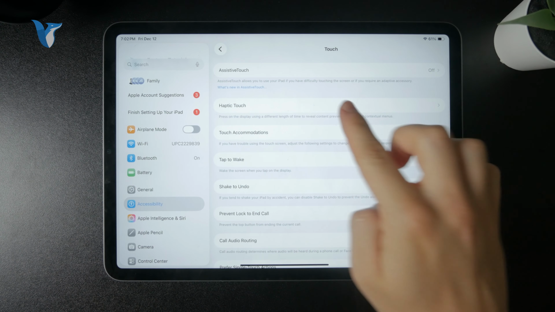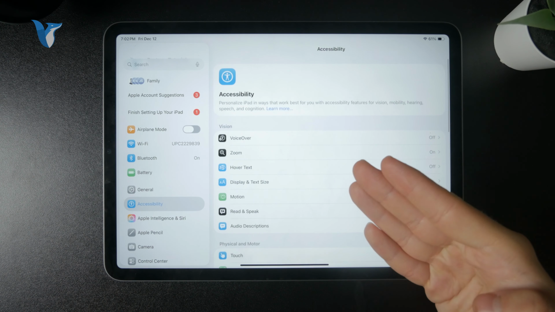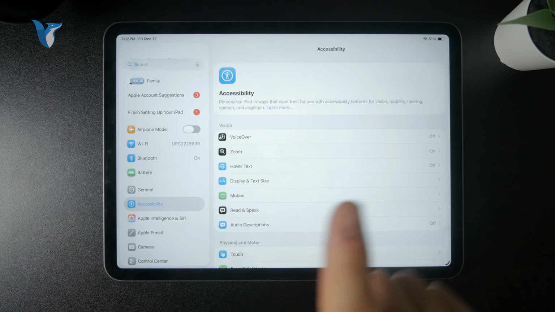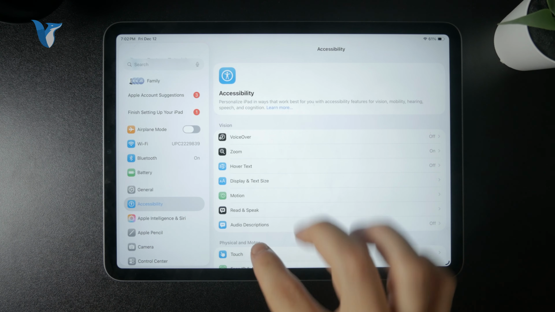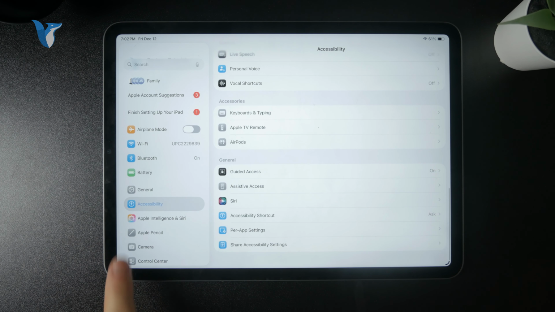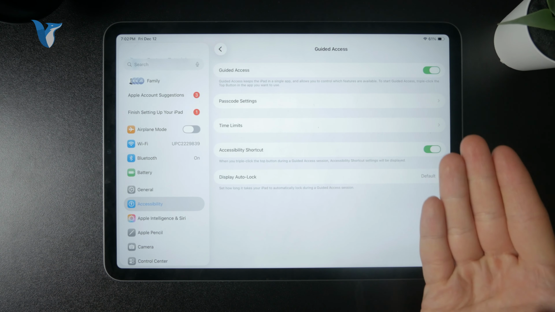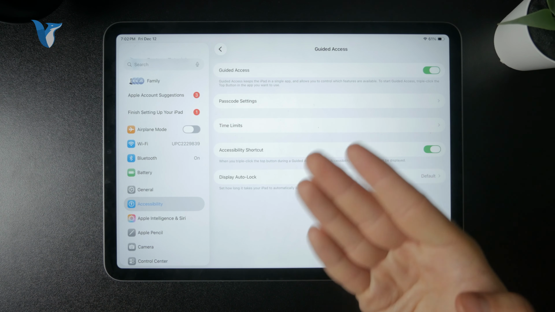However, it is still possible that it doesn't work, because it's possible to lock the iPad in one application only. This feature is called guided access, and it can also be found in the settings and accessibility. So make sure you don't have it turned on if you don't like it, right?